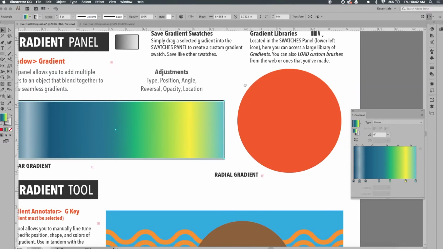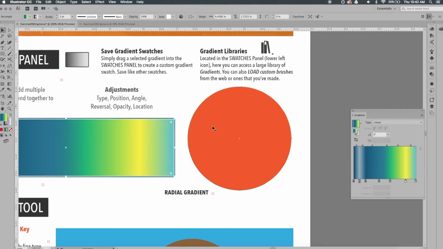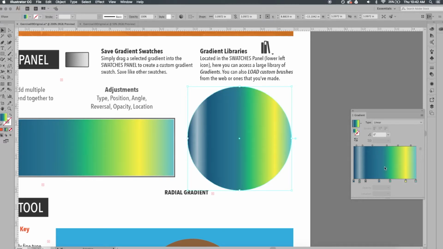Alright, so let's move on over to the radial gradient. So I'll click on this circle, and with that selected, I'll go ahead and click on my gradient tool, and it applies usually your last gradient. So I could come in here and start throwing away the colors. I'm clicking and just pulling these off. Alright, and let's just work with 3 colors.